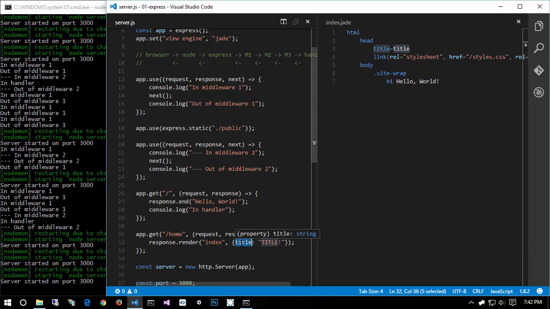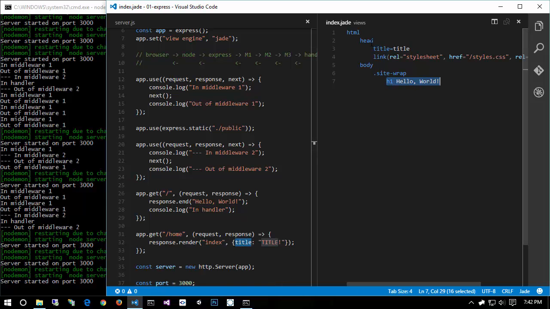Notice the difference between this h1 and this title. There's this equals. Equals means go ahead and open up a JavaScript expression, whereas a space means stuff the content of this into the content of that element.